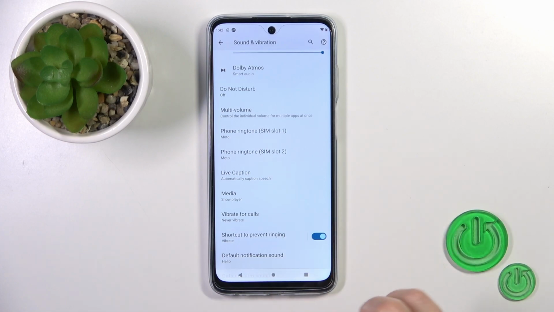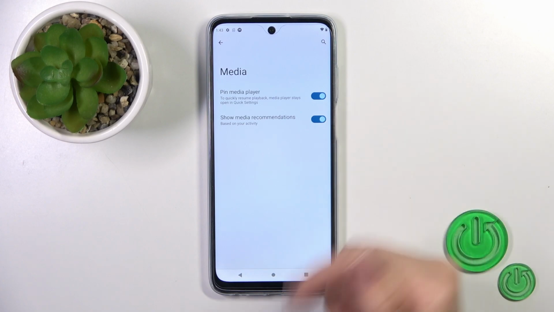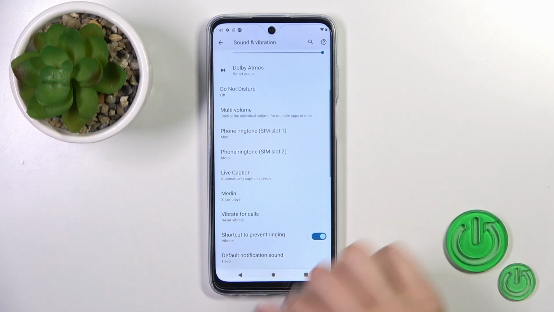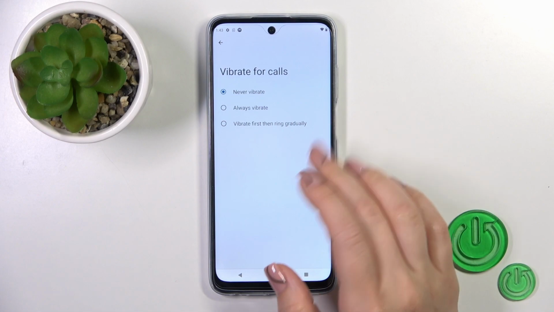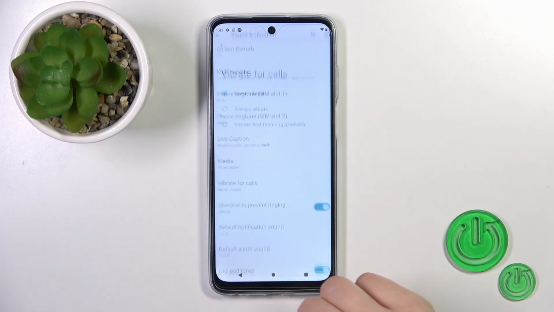To activate and turn off live captions in the media section, we could pin the media player, and show media recommendations with the use of the switches. To activate and turn off the vibration for calls, from never to always vibrate, then ring gradually.